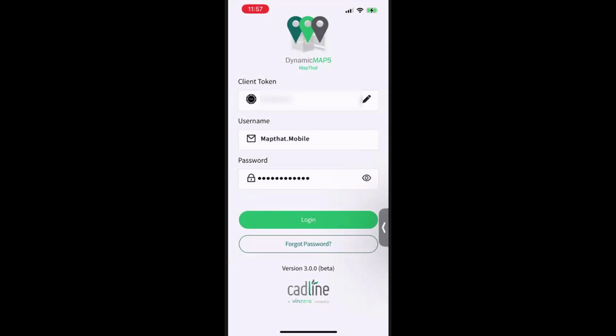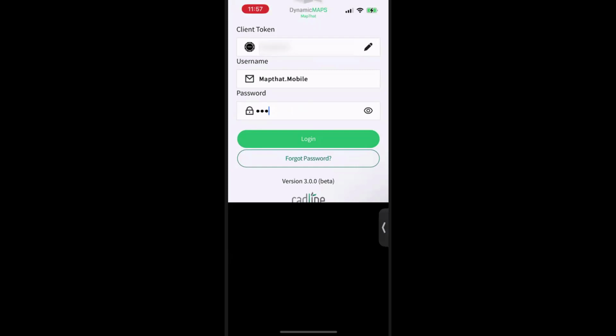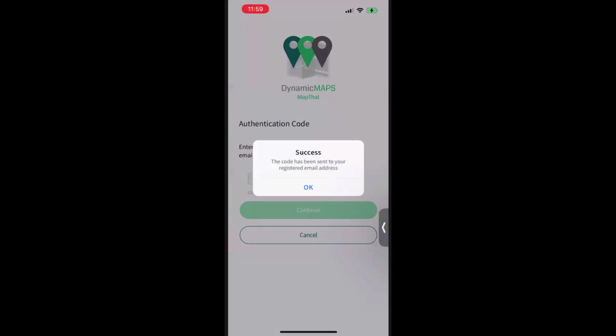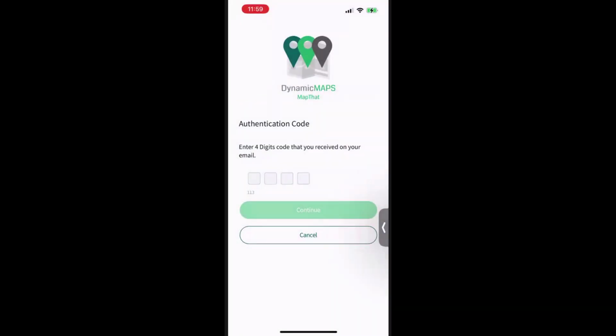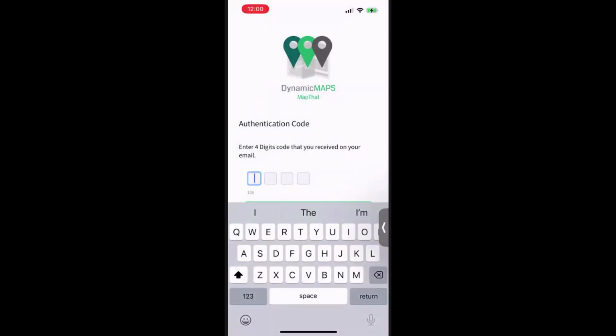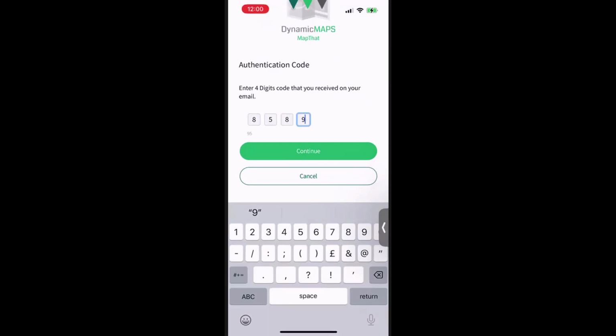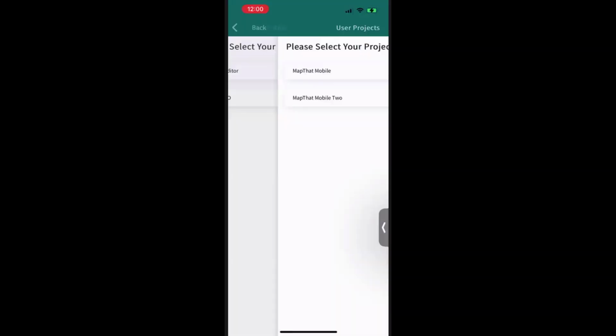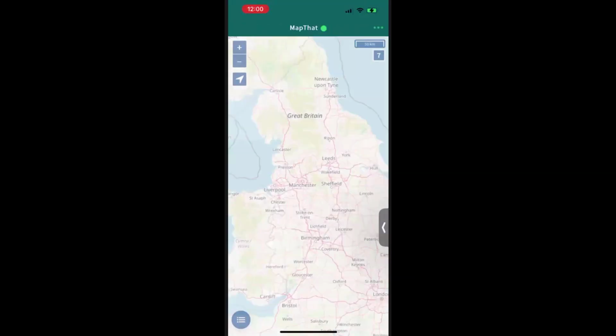So all we need to do is enter the new password into our password. Choose login. Now because this user's still got two-factor authentication on, it will send our 4-digit code to our email address. So we'll OK that and wait for the code. Then simply enter the code into the boxes. It's a numerical code. If we enter the valid code and continue, we can now log back in again choosing our role and our project. And that's how you reset your password for MapThat Mobile.